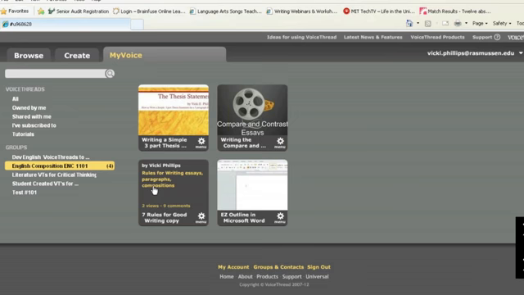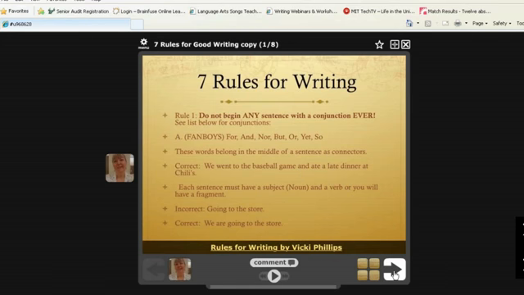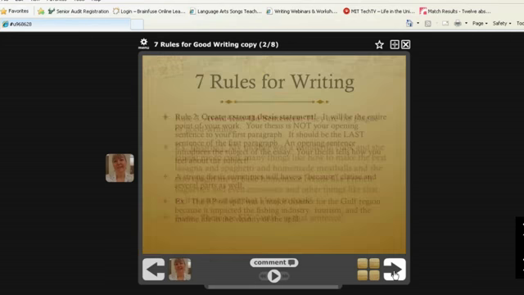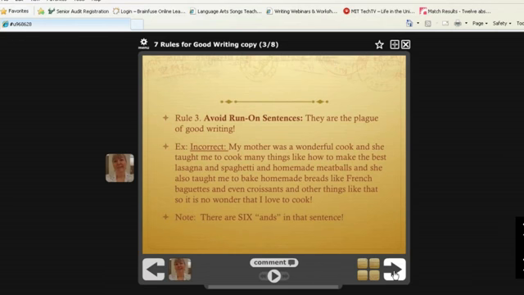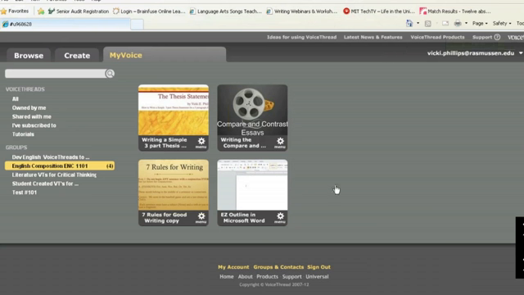It's really nice when I see comments on these. I don't want to play that one, but I do want to show a bit. Rule number 1, do not begin any sentence with a conjunction. Ever. Oh, this is the copy, so you don't have their comments. I apologize for that. I didn't realize I had put the copy on here, but they had some really nice comments on that one, and it was really wonderful to see.